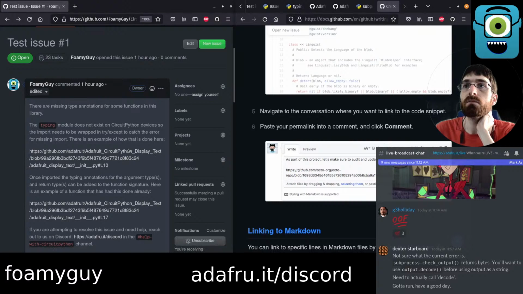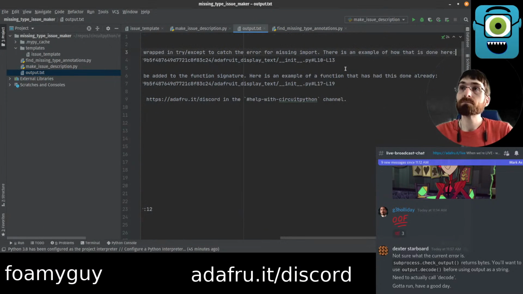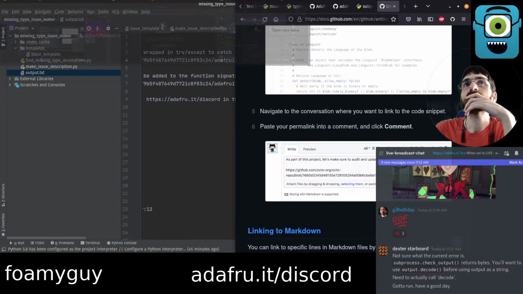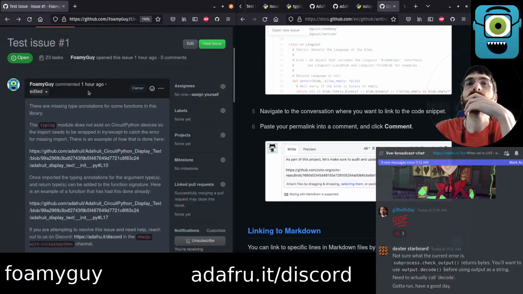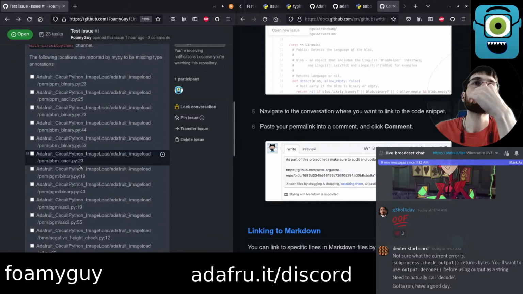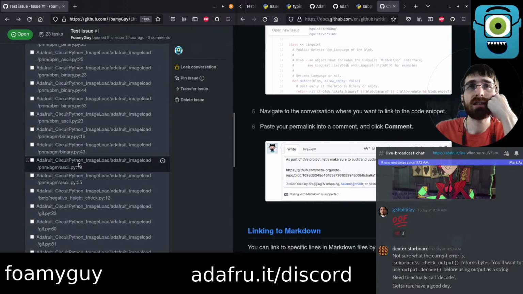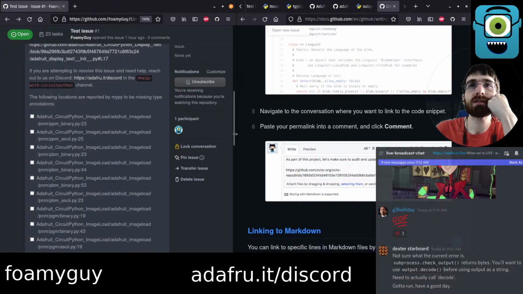GitHub.com, user, project name, blob, big long UUID, location inside the project, file, hashtag. We had the dash before. Maybe it's because it's not in this project? That's my only guess. I feel like you can do it to outside projects, though.